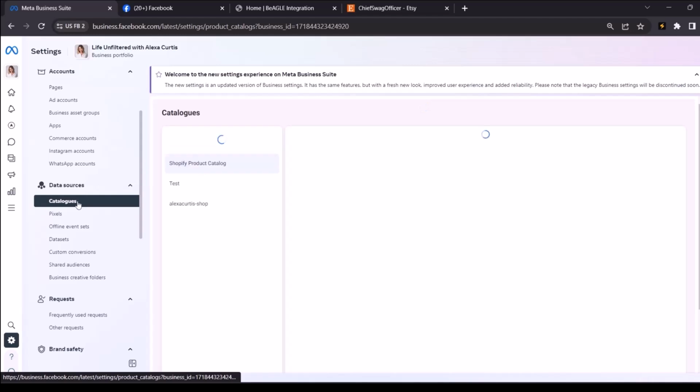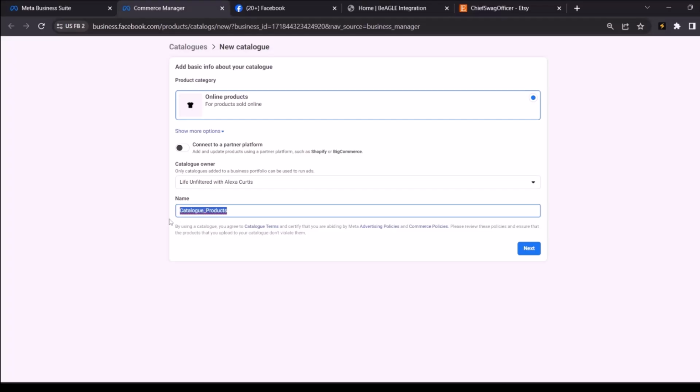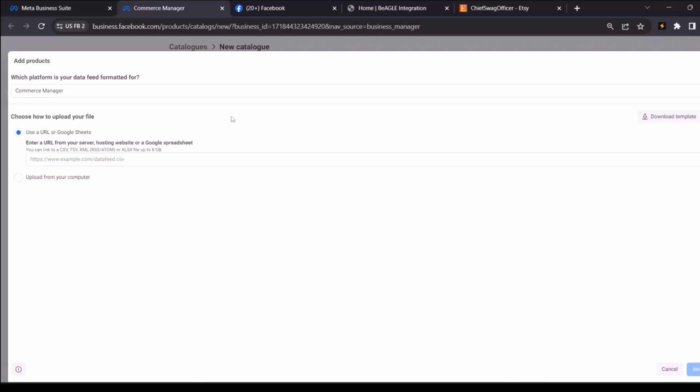For creating the catalog, you have to go to the catalog option, then add one and create the catalog. Here add your catalog name, then click on the next. Now we have two options. First one is to connect with the data source, data feed, and another option is to add products manually. We'll show you how to add products with the data feed.